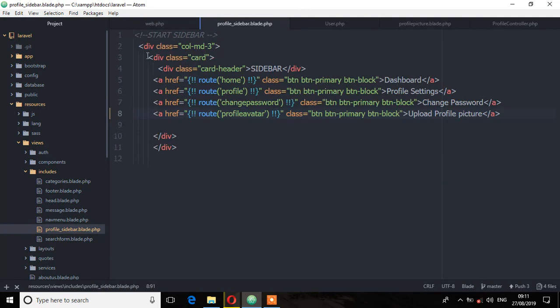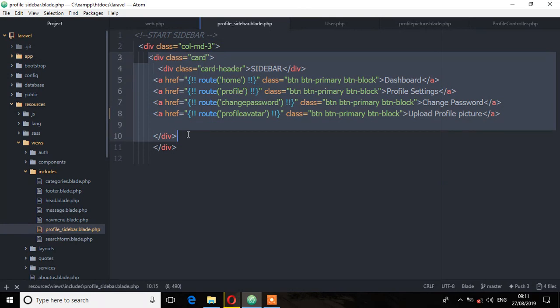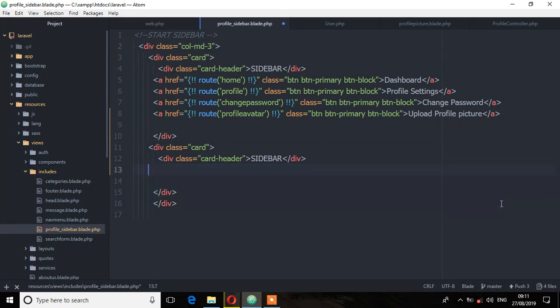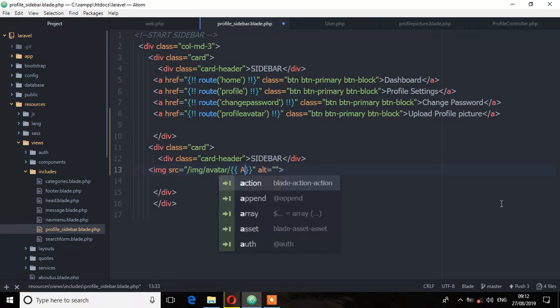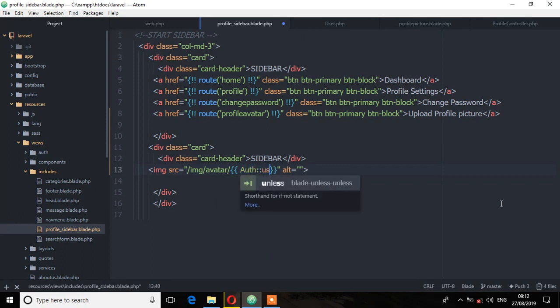So let's add that picture on the sidebar. We're going to have another sidebar, so I'm going to duplicate this, and we don't need this part. Here we need an image. The source will be on the image directory, not the assets. And then I'm going to create another folder called avatar. And then the name of that column, auth user, that is the column avatar. So it's going to pull from the database. Let's make sure that it's mapping to this folder.